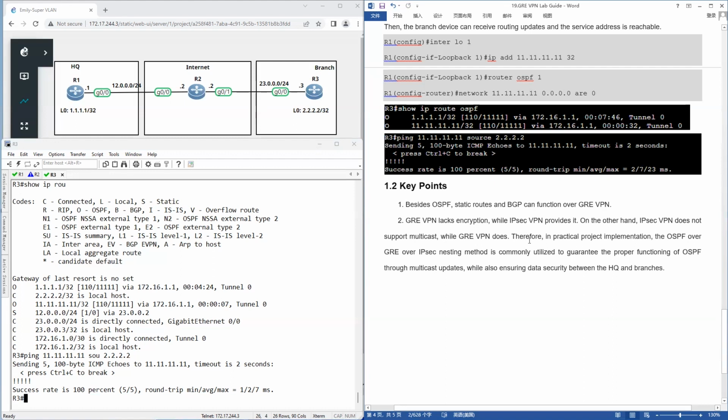Okay, and this function we also call GRE over IPsec. If your OSPF wants to use this VPN, then the full name we call is OSPF over GRE over IPsec. So if you want to make your message more secure, you must use IPsec VPN together. And we also have one course to introduce the details, what the principle of the IPsec VPN is and how to do the configuration of IPsec VPN.